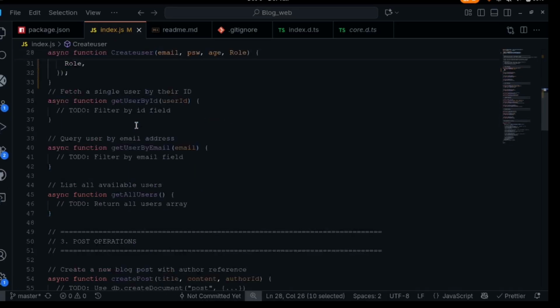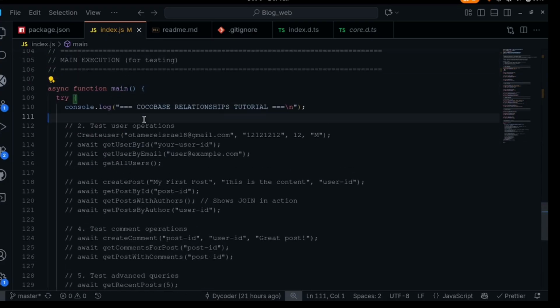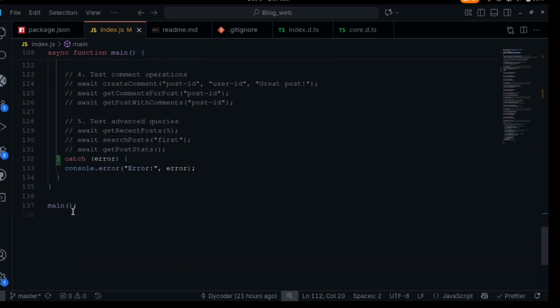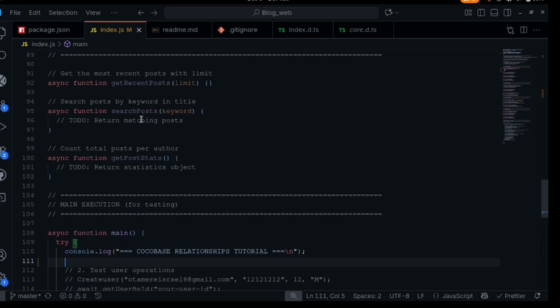So we got our create user function. Heading to this section, we create a main function, which is an asynchronous function, and this is the function that will be running everything. Like any function we place here, you can see it gets called. So it's just one main function that handles the initialization of every other one we'll be using.